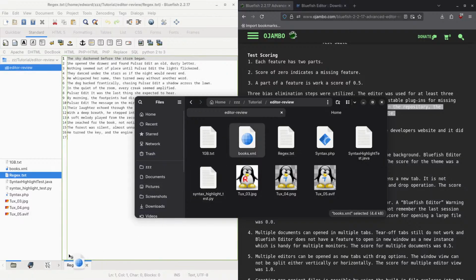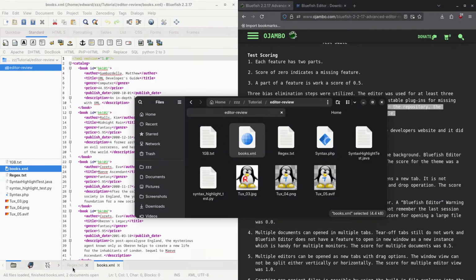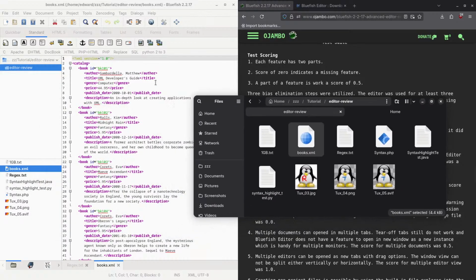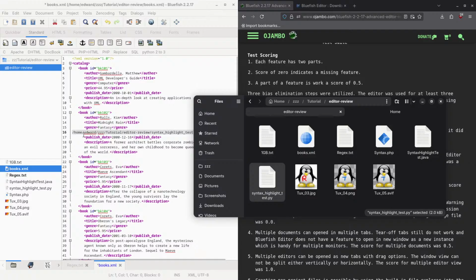Oh, let me try another one, the book one. I want it to be the first one. Oh, it actually does work. Okay, maybe I'm wrong there. It didn't work when I tested this. Okay, that does work. But the problem is I cannot drag and drop to split the screen. Obviously, you can't do that. For example, I'm going to take the syntax one. See, I can't put it here. You can drag it into here, but I can't split. That's why it got a 0.5.